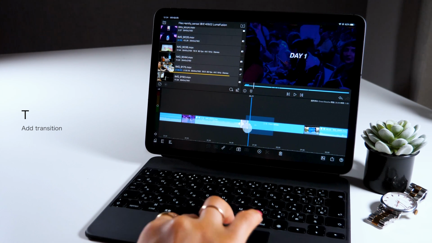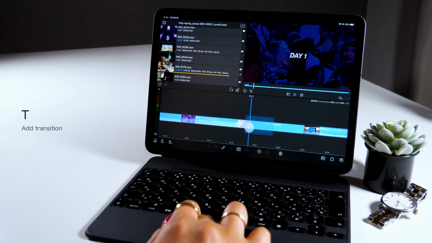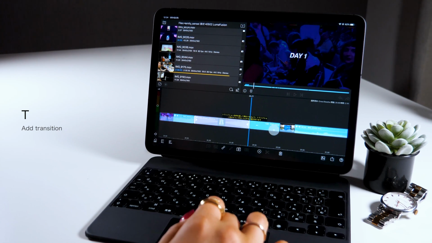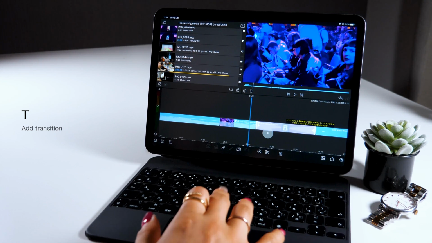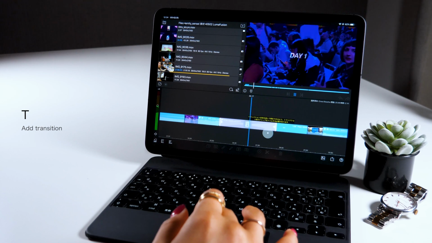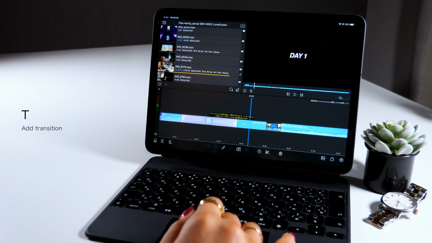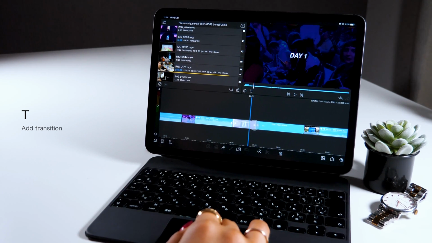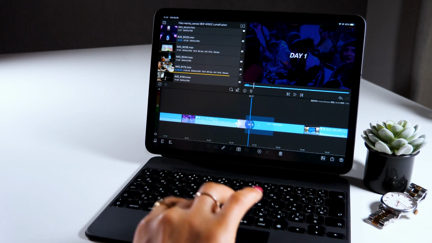And as you stretch or adjust the width of transition like this, you could set the length of transition. So you can set the transition longer if you prefer to have text appear gradually, or if you prefer to switch clips quickly, make it shorter.